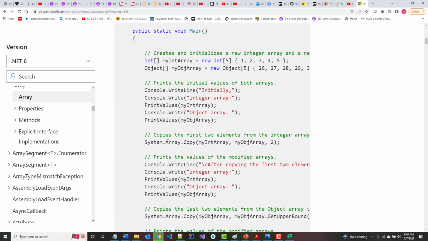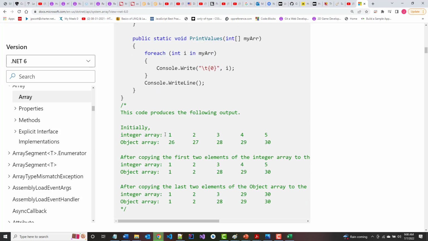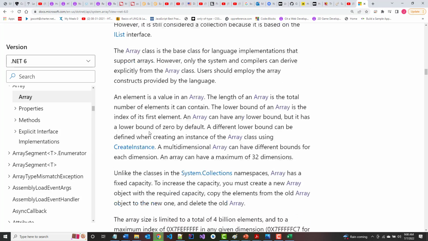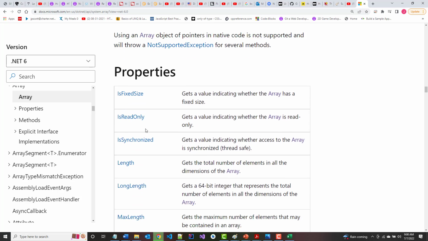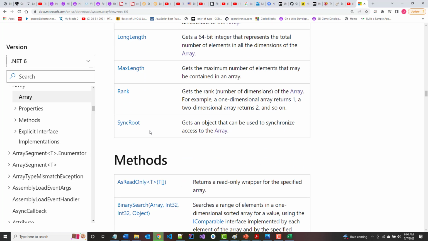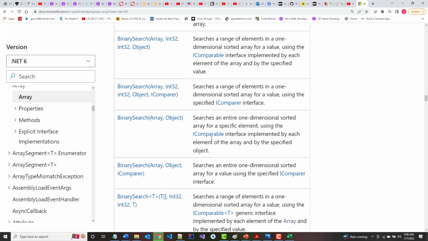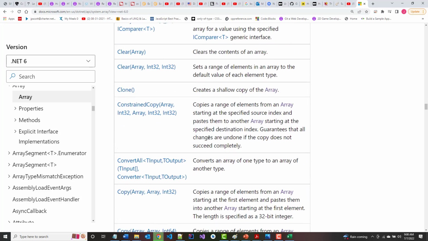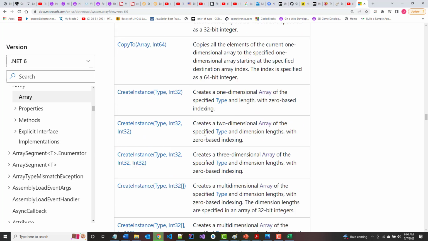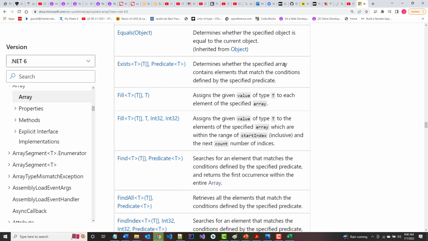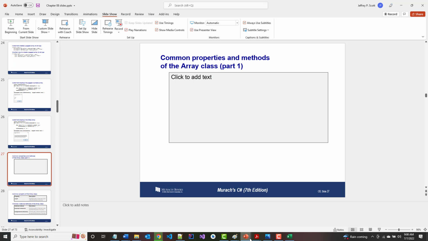So here are some examples of using an array, big, whoop-de-doo. But if I go down far enough after the remarks, here's some properties that arrays have. All right, here's some methods that you can use on arrays. I'm going to show you a bunch of these after I get done with the lecture on this chapter, and we actually go through a couple working programs. All right, don't need that up anymore.